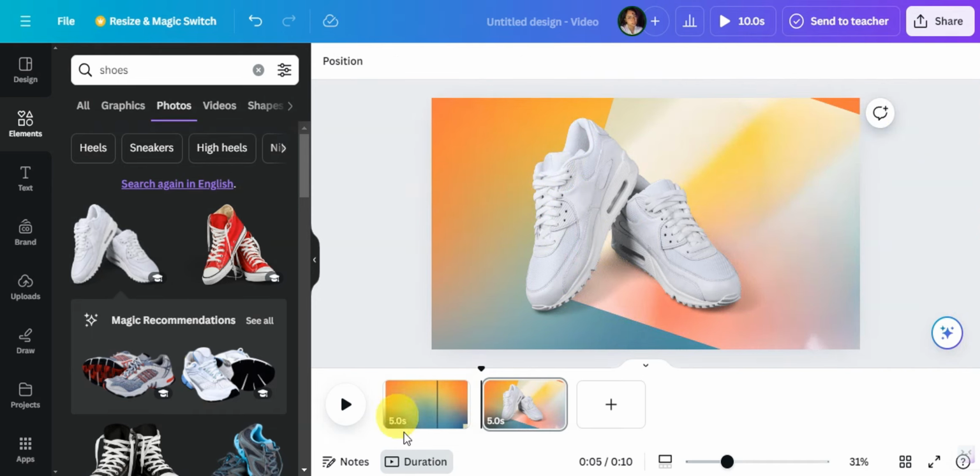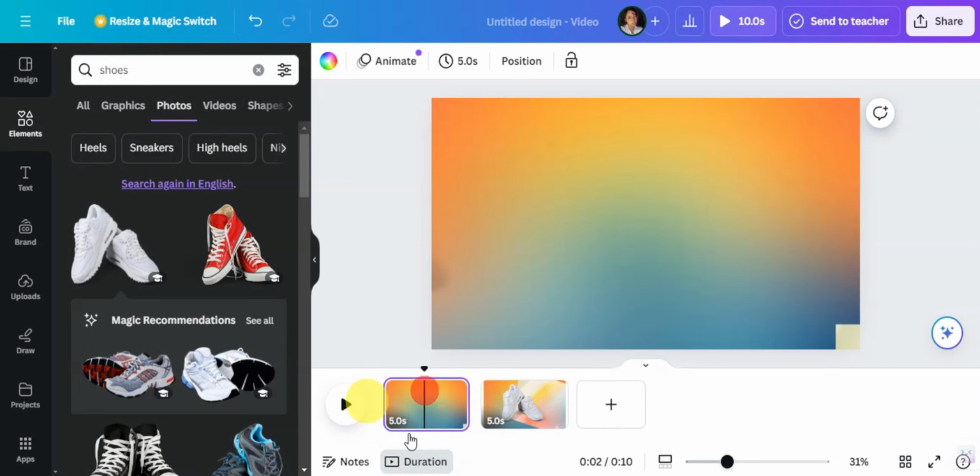Now we're going to adjust the duration of each page first. To do so, we're just going to click on each one. So this is the first page that we've created earlier.